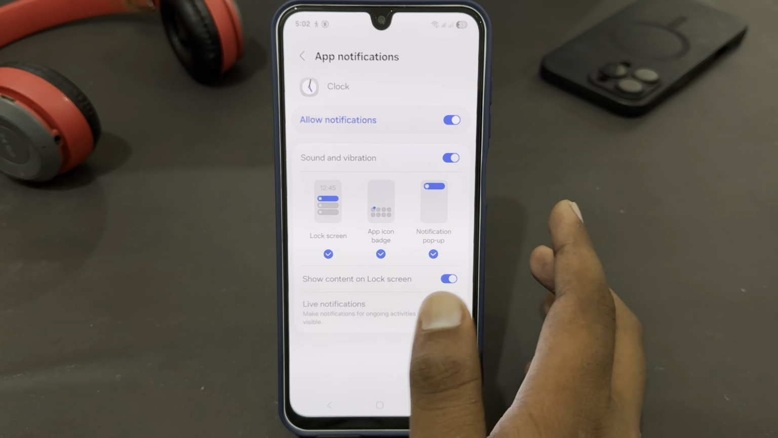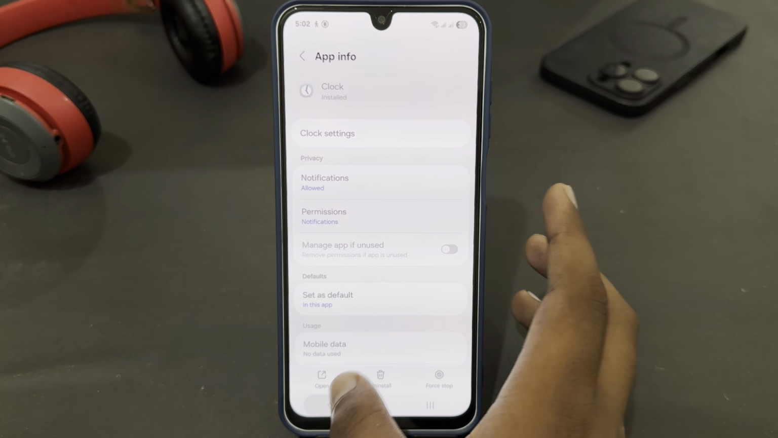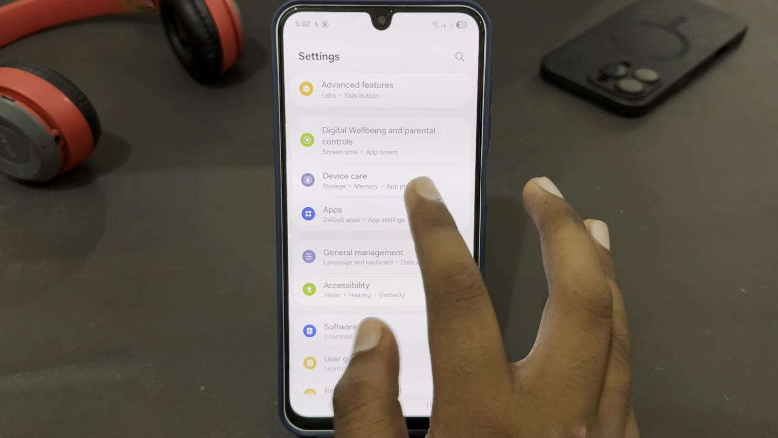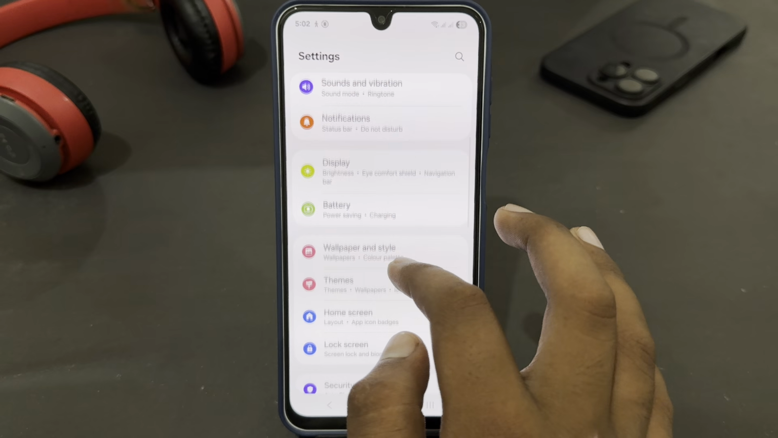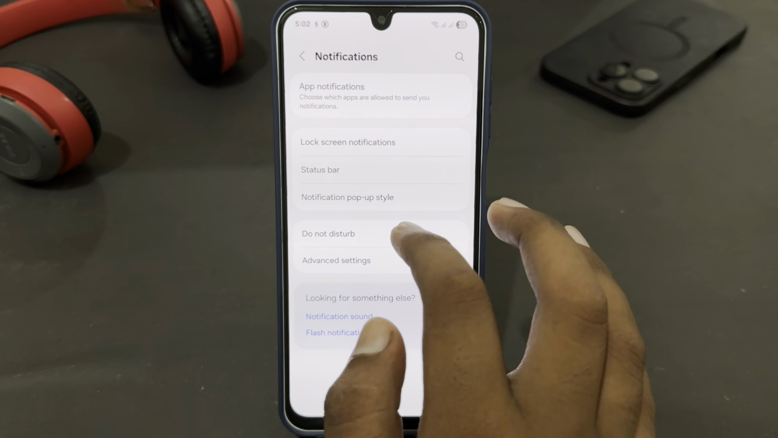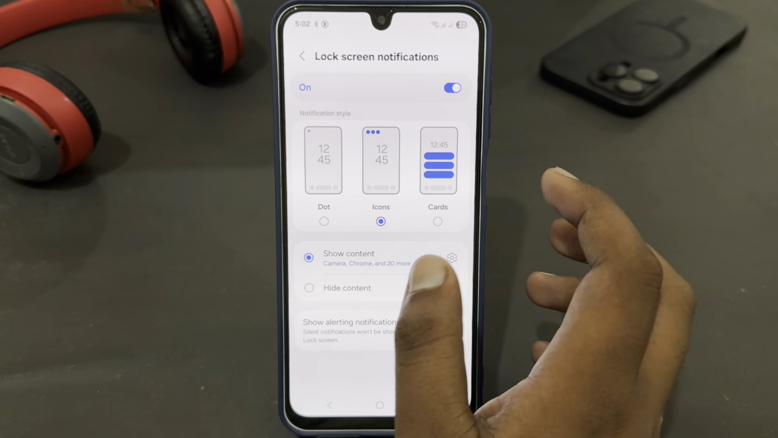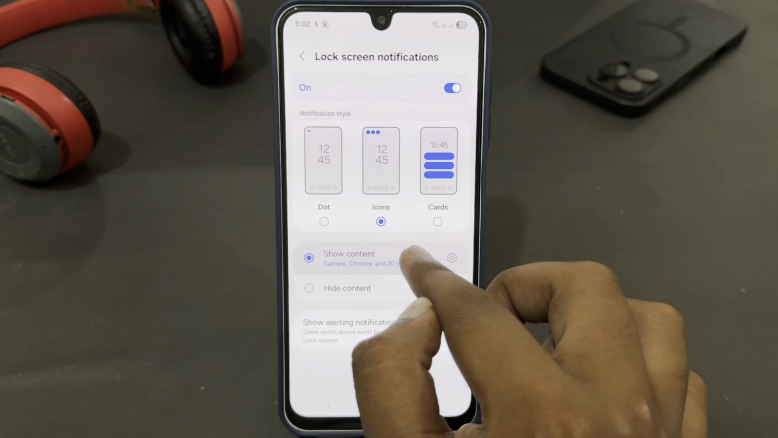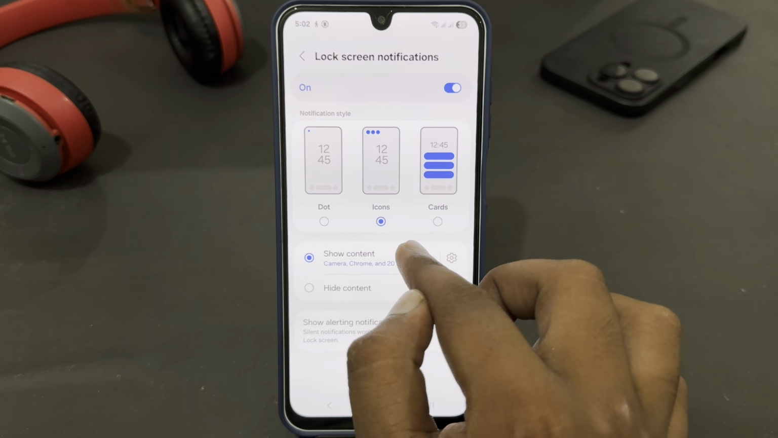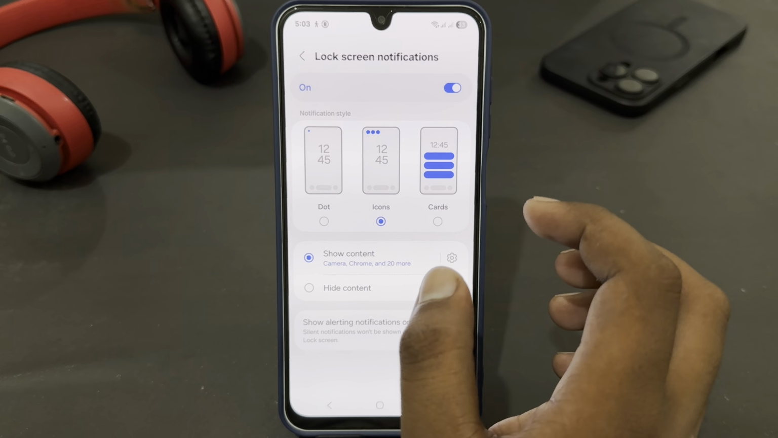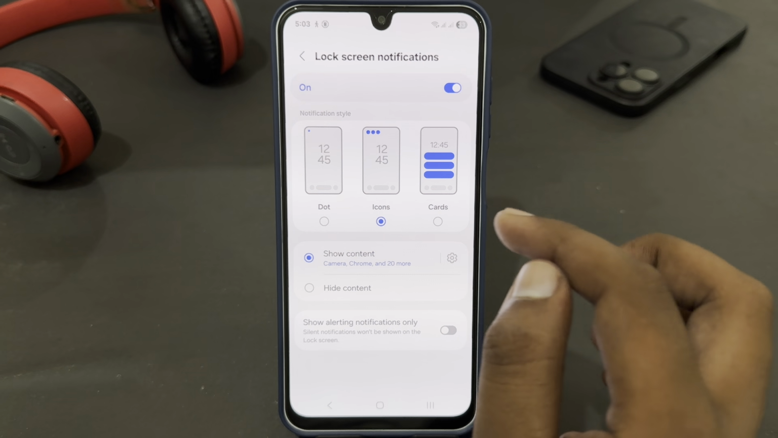After enabling all notifications, just go back, go to the main settings, and here select notifications, and then select lock screen notifications. Here you must select show content if your problem is still there and your clock app is still not working.